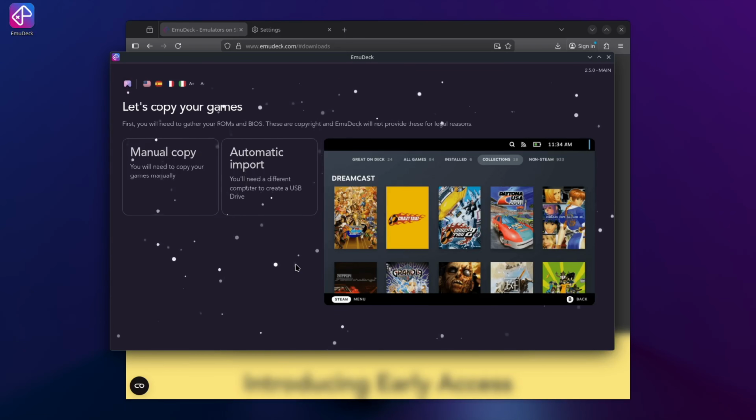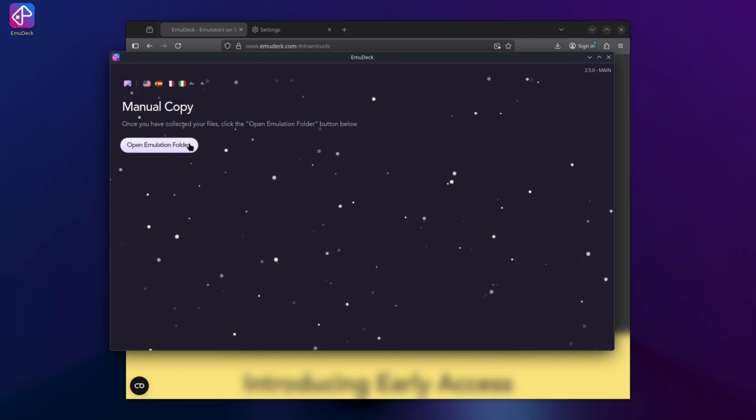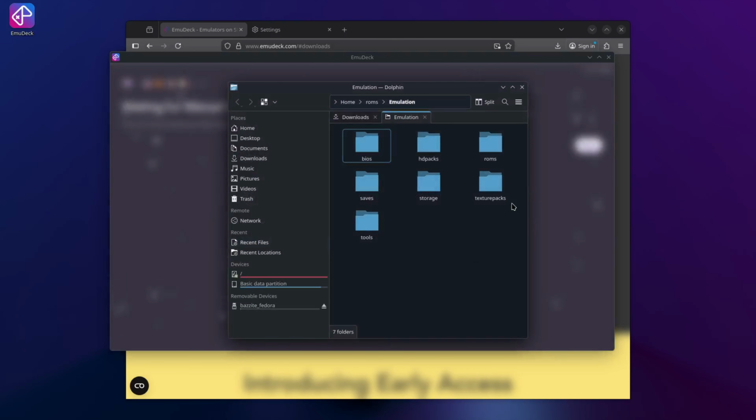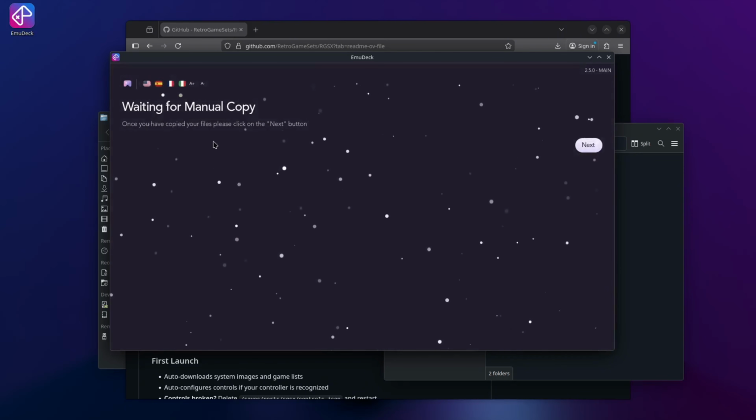So go ahead and choose the manual copy option. Once you do that, go ahead and click open emulation folder, and that should pop up the file manager. And here you go. I made a custom directory, so it's in home, ROMs, and then they've got the whole emulation folder. But it looks similar to if you've used RetroBat or Batocera, you've got your BIOS folder and your ROMs folder.